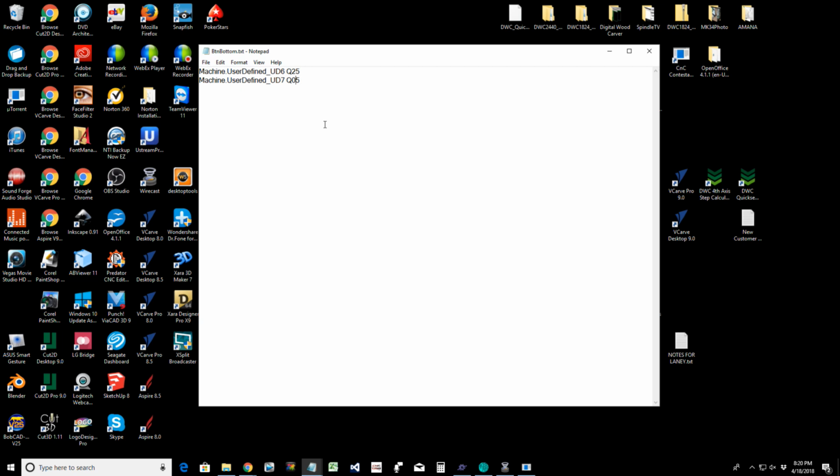And I might be able to put 0 dash. Let's see if we can get 4 characters in a button. Might not be able to get 4 characters, but let's find out. So Q 0.5. That's my quick set button.